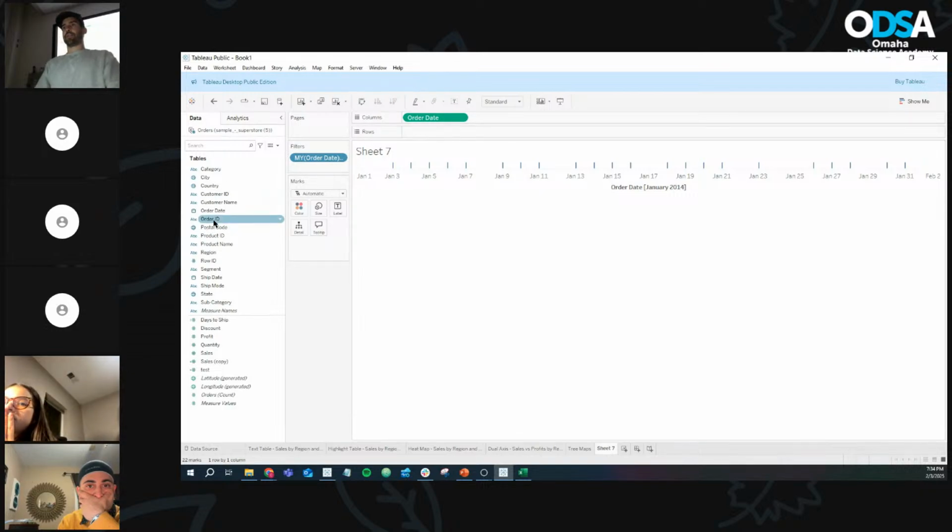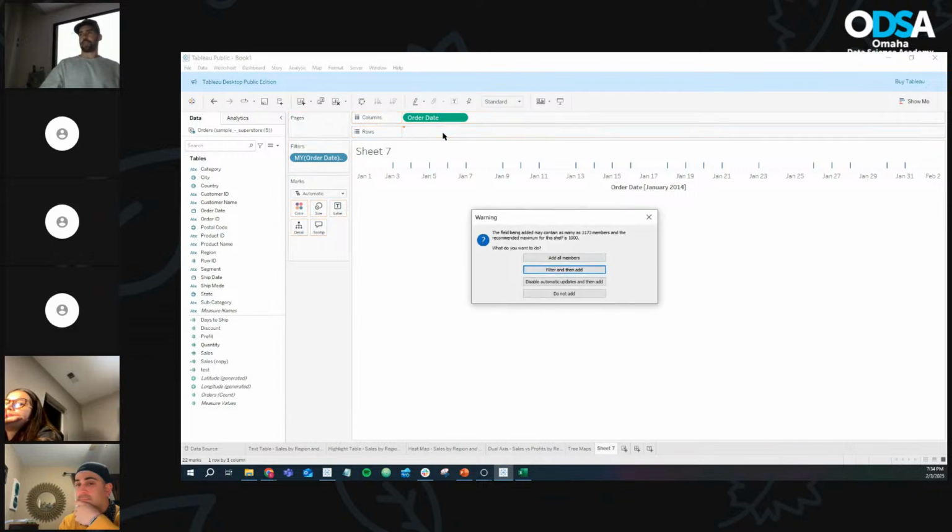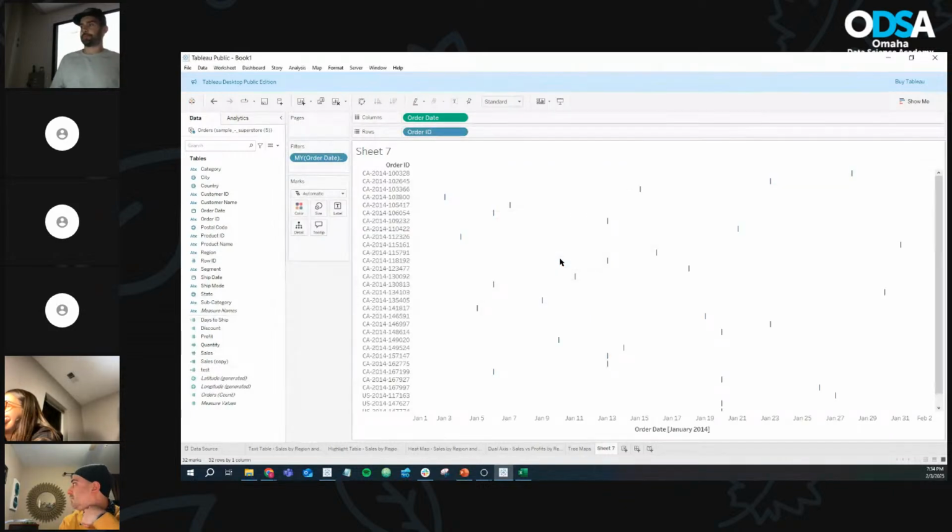All right, now we're going to drag order ID onto rows. It'll give you a little pop-up saying there are too many on here, but that's why we filtered it. So just go ahead and click add all members. I'll wait for a second here.